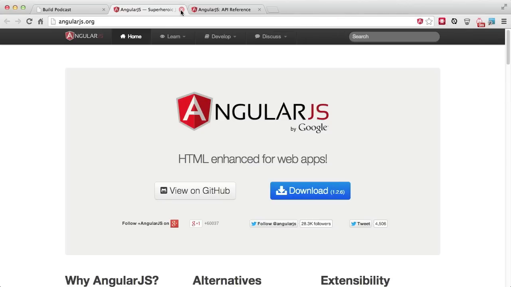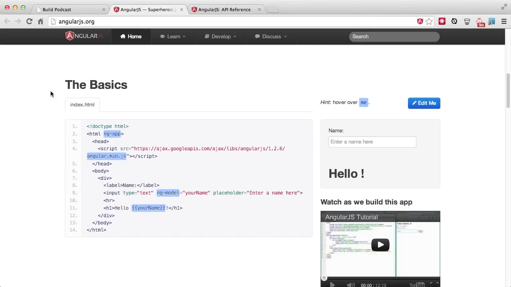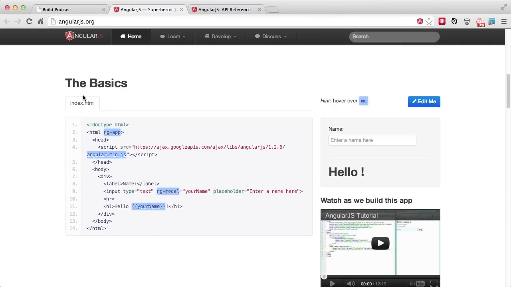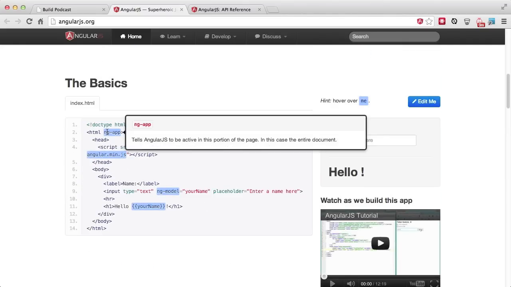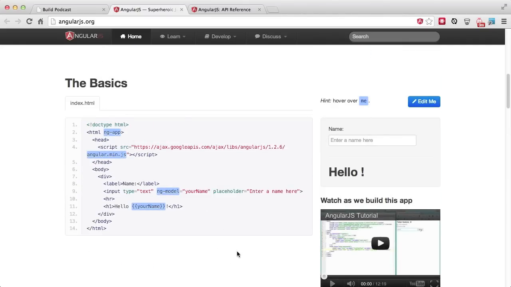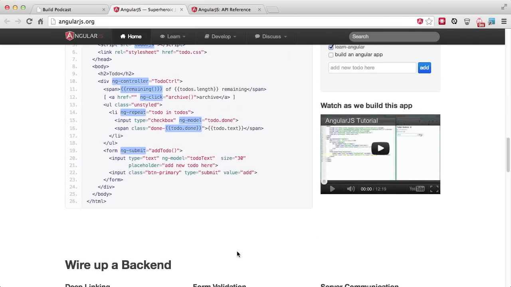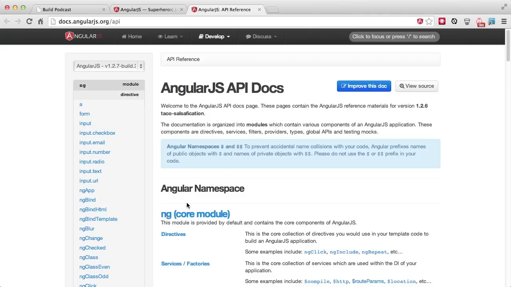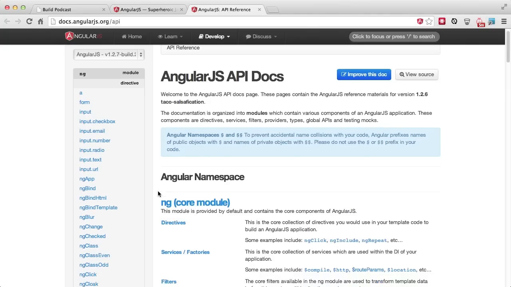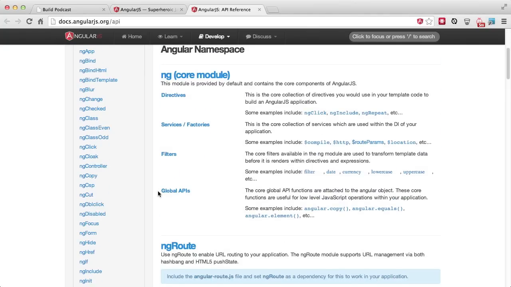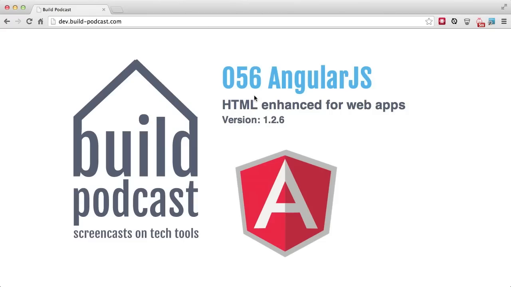Now, just a bit of info before we get on to building the project. The very first website is definitely angularjs.org, which comes with documentation on AngularJS and really clean, very simple examples to get started with. This is exactly where I started. The other one is the API reference. This is totally my go-to page whenever I'm developing AngularJS applications. Great, so let's get started with AngularJS.